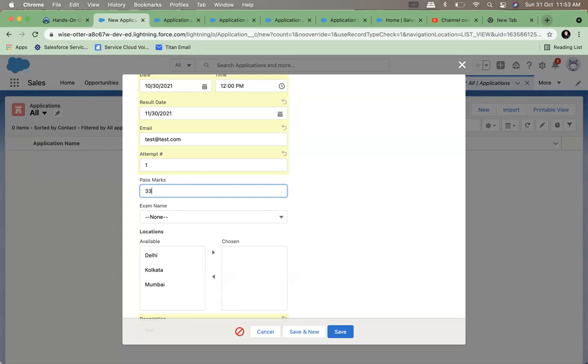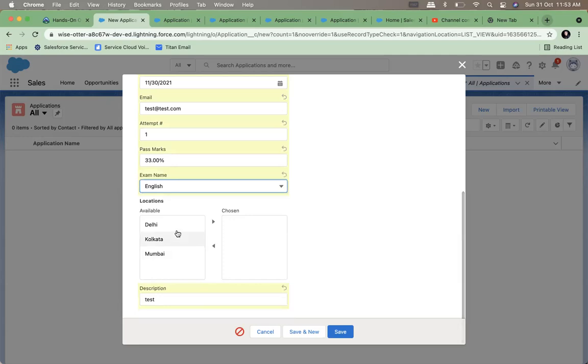Here, pass marks is 33. This is a percentage, so it automatically becomes a percentage. Here is the pick list field, which you can choose. I am giving the exam of English, and I am applying for Delhi and Kolkata both locations. This is a multi-select pick list, and description is please approve.